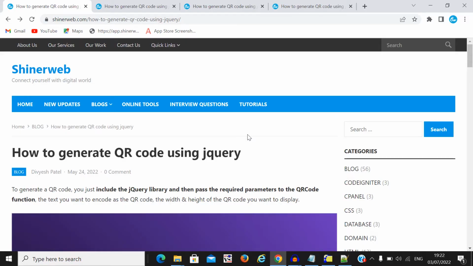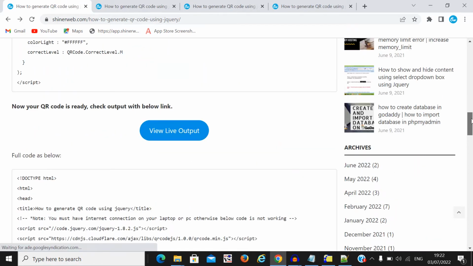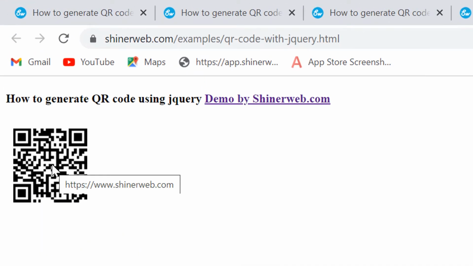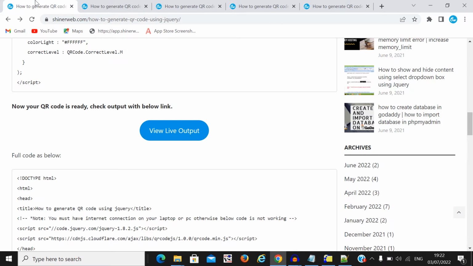Now, before going for coding, let's check the output first. Here you can see the live output. Now, this is how we generate a QR code. This QR code we generated for our website, like www.shinerweb.com. Now, how is it possible? Let's see step by step.